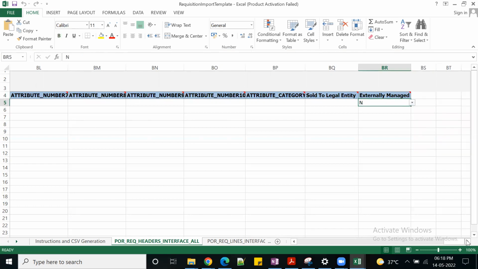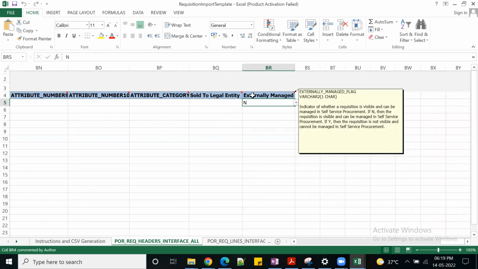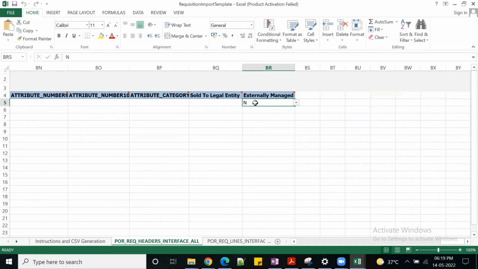Here it is telling whether the requisition is visible and can be managed in self-service procurement. If it isn't externally managed, then it will be visible. So once importing has been done, if you want to see the requisition in self-service procurement, you have to give N. If you're not giving any value here, the system will give another. Okay, so this is the one which I have to give.